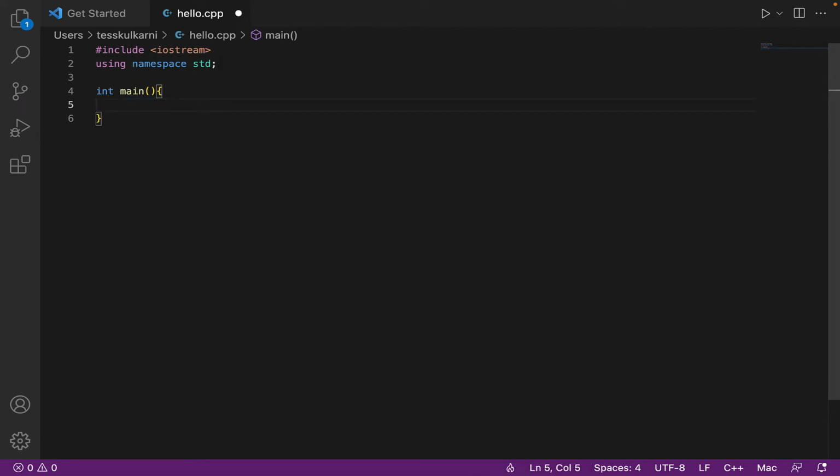Hey guys, so now that you know how to create variables of type int and type double, let's try to perform some simple calculations using the different mathematical operators in C++.